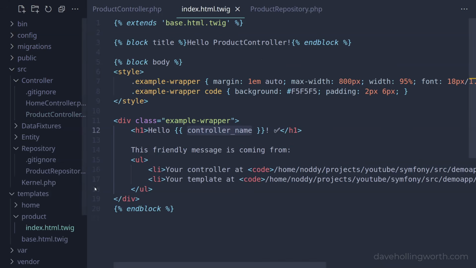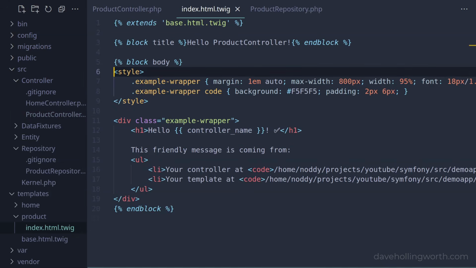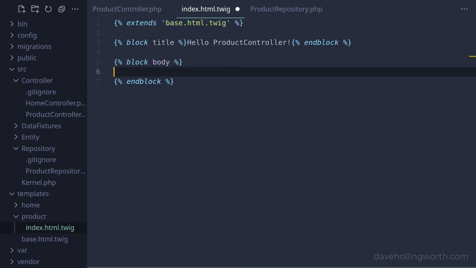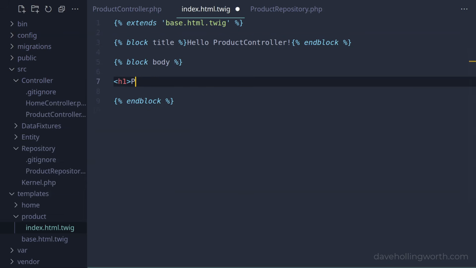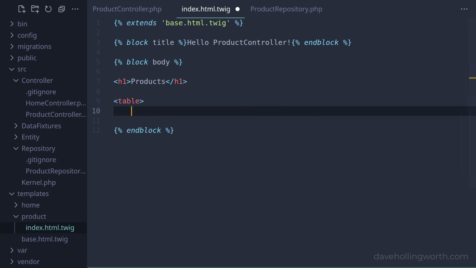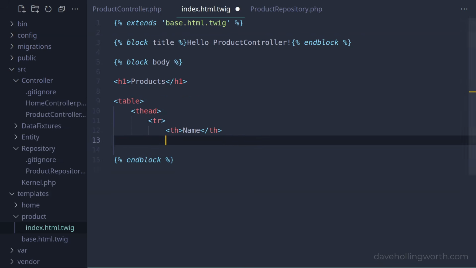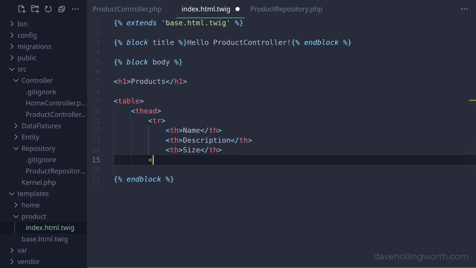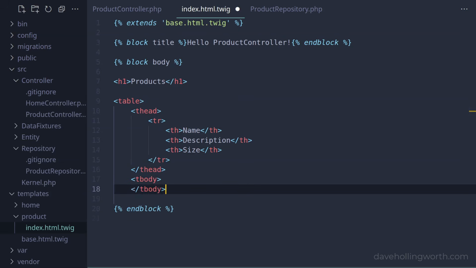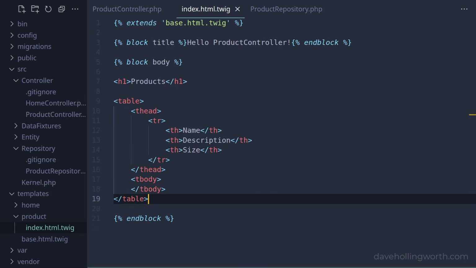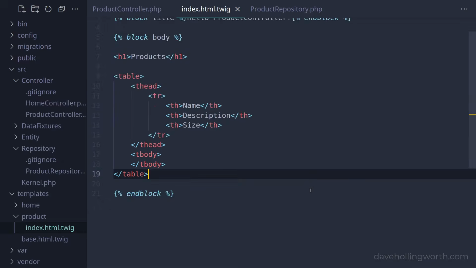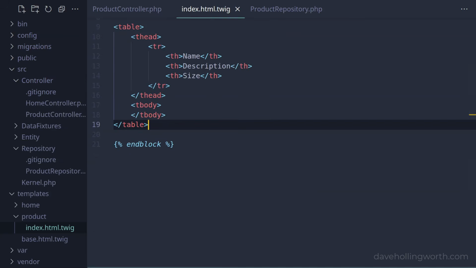Then in the product index template, let's remove this generated content from inside the body block. We'll replace that with a heading element and a table with a header containing heading cells for each of the product's attributes apart from the ID, and a body section. Then, inside the table body, we need to loop around the array of products to display each one in its own row.